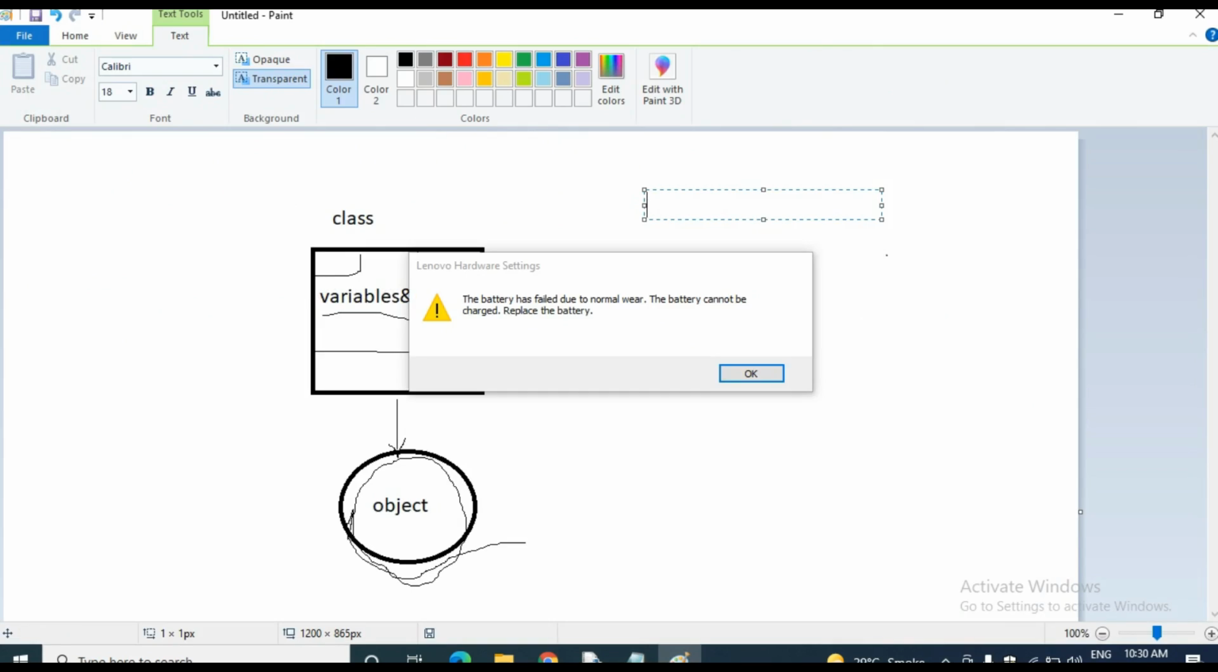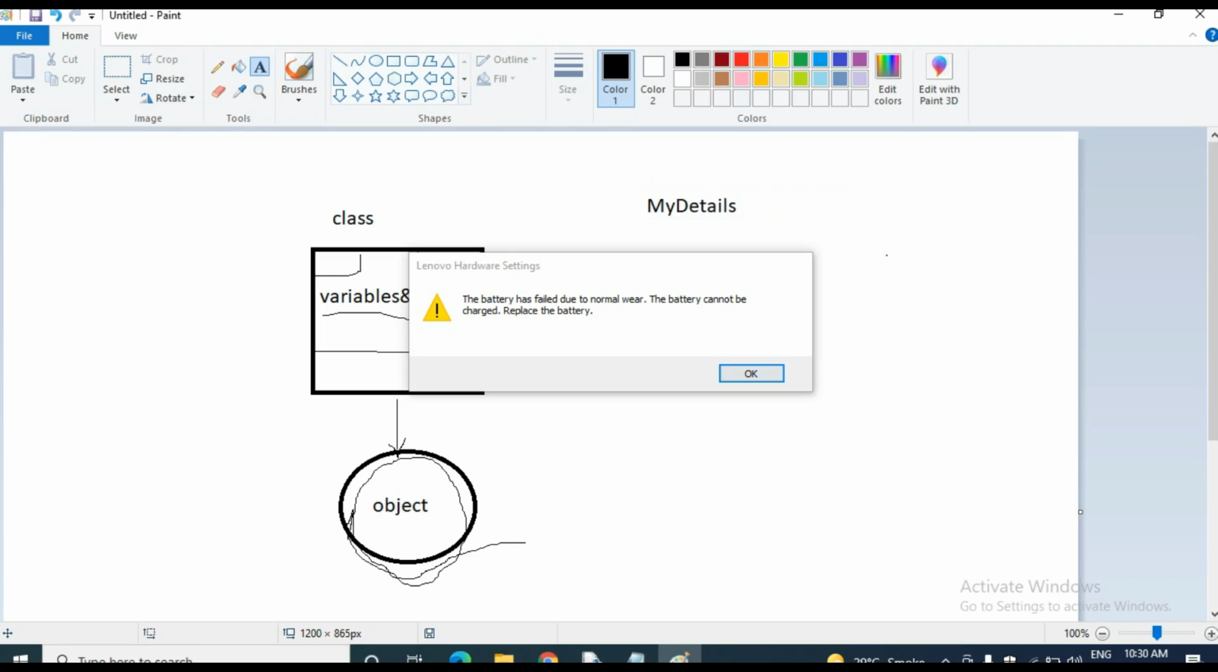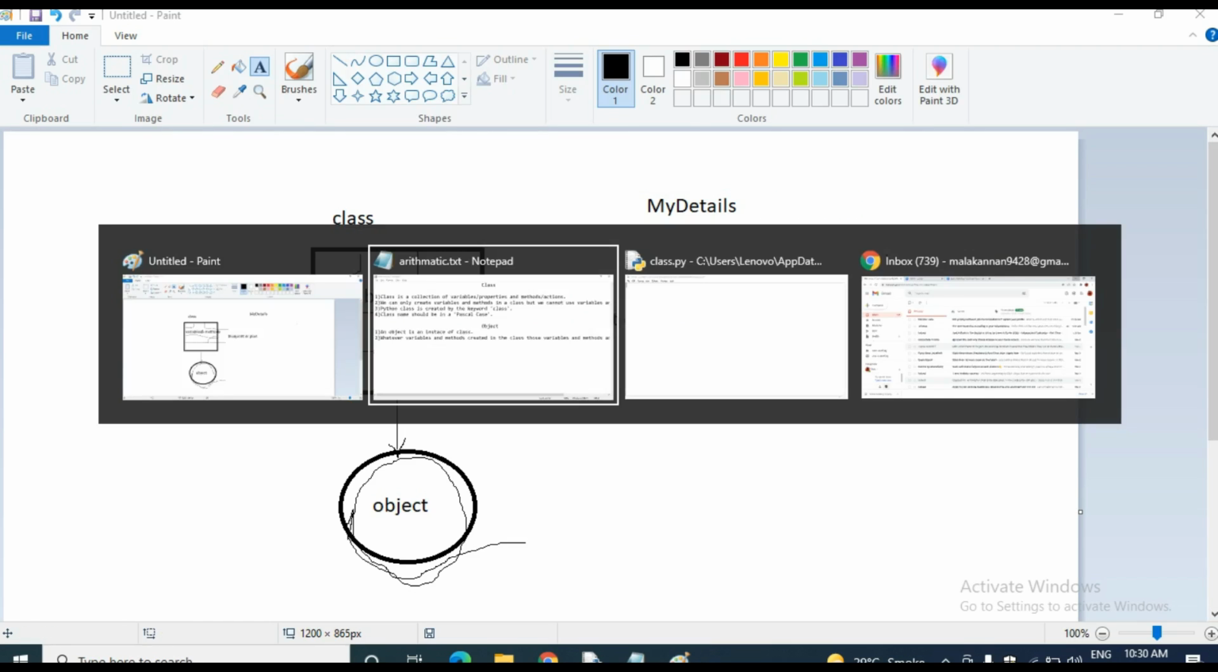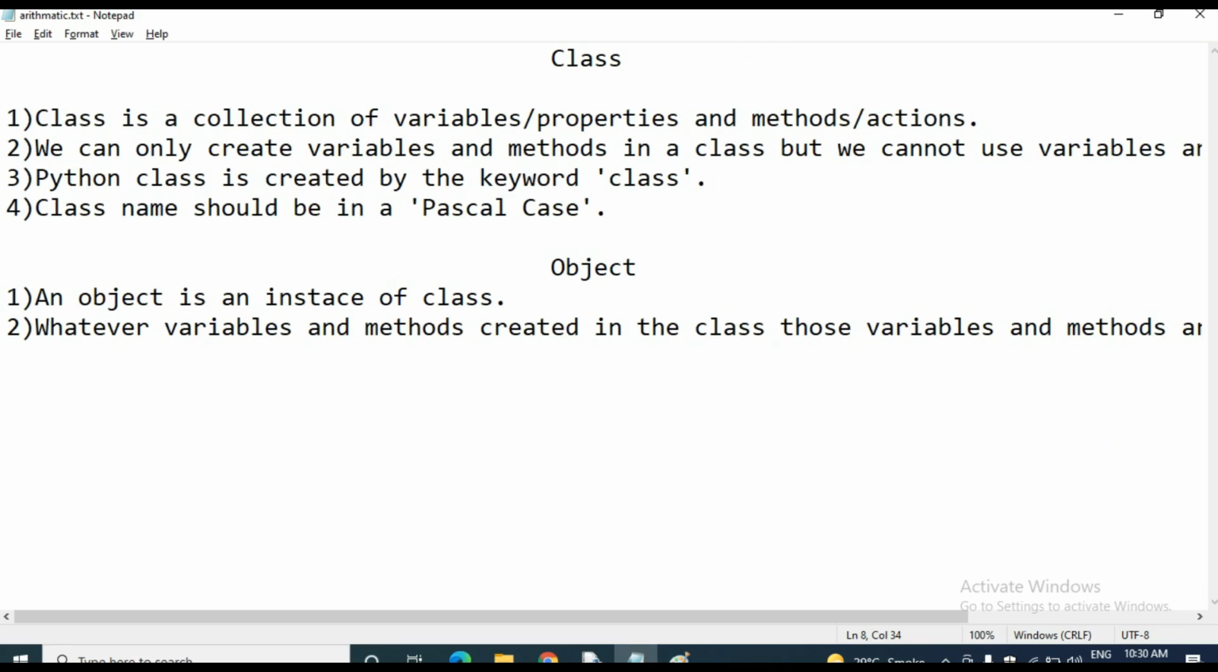Pascal case is nothing but, if I am taking the class name as my details, this is the Pascal case.